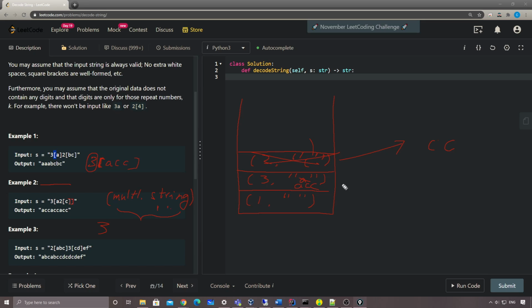ending bracket. So we do the same thing here. So now we have this 3, because here we have a 2 times C. So now we have a 3 times ACC. That's why we have a 1. Now we have ACC, ACC, and ACC updated to here. And in the end, I can simply return the second value of the only item left in this stack. And that's going to be our algorithm.